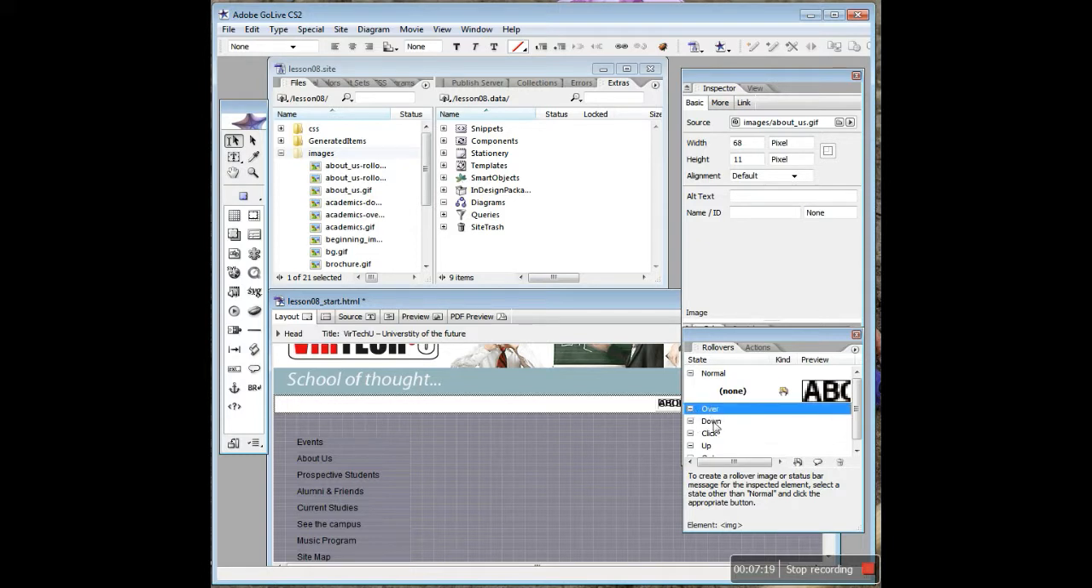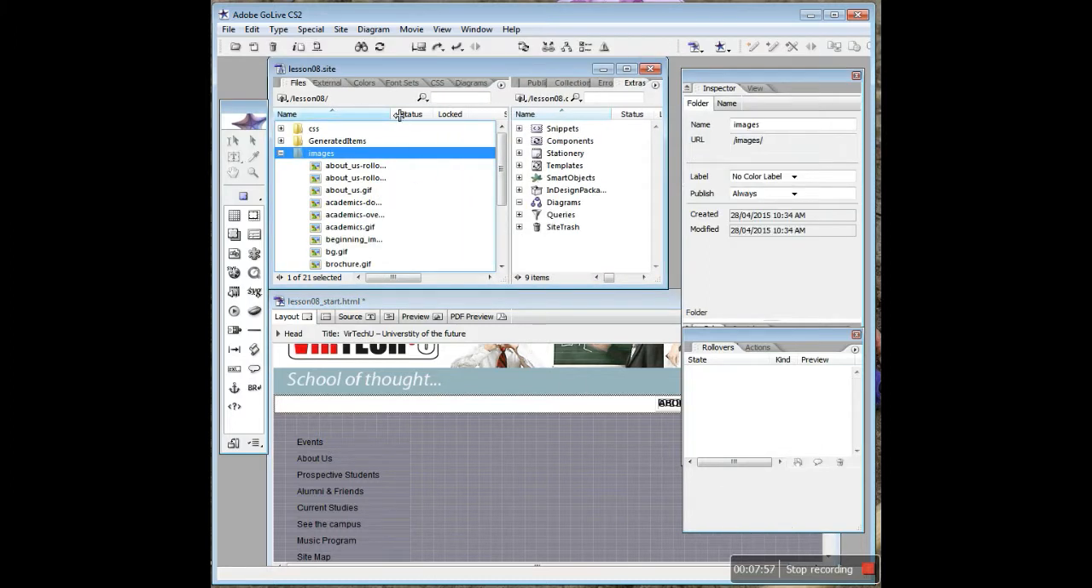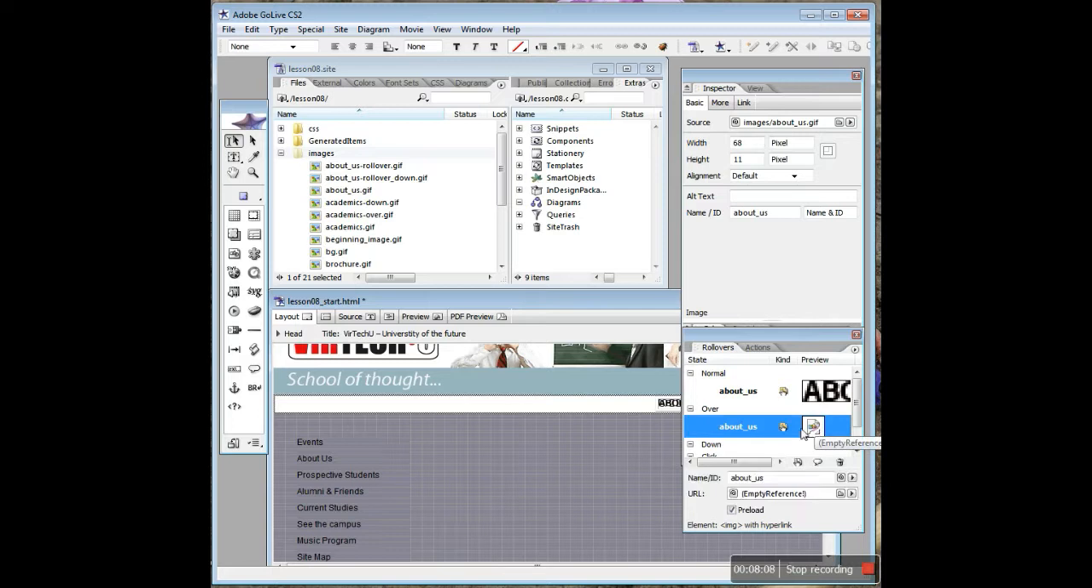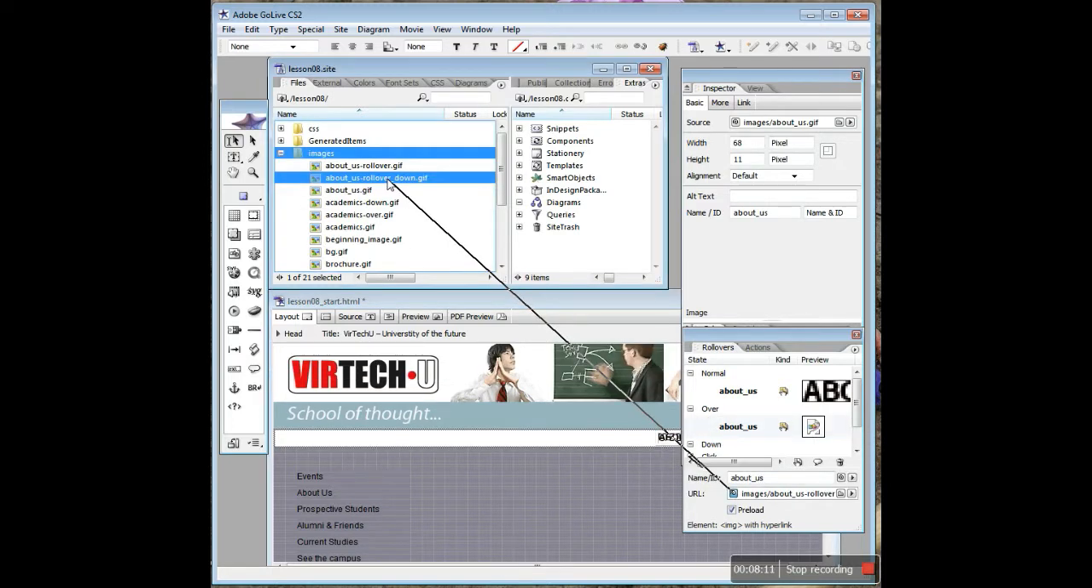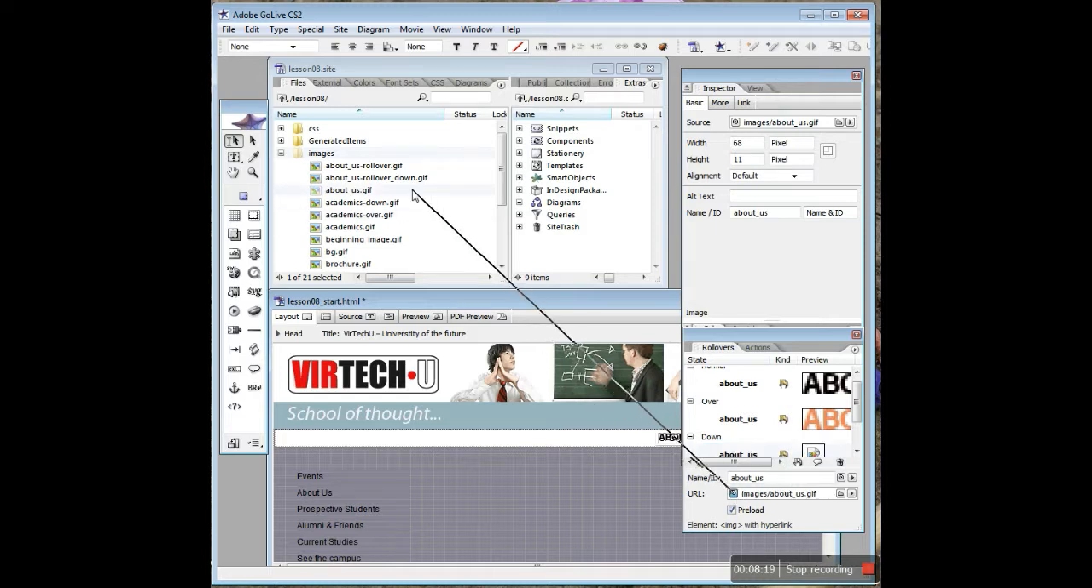Step 3 says to click on the over state. On the bottom of this, there's Create New Rollover Image button. We'll click that, and we'll drag the Fetch URL to the About Us area here. It would have been helpful if I would have had the Images folder open before I started to try and find things over in the Site folder. So there's the over, and there's the down.